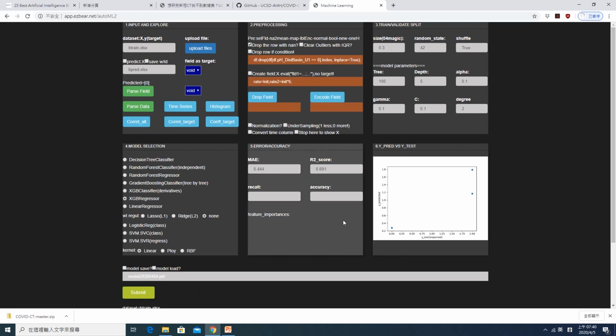The result is out. The error is 0.444. The score is 0.691. That's not so good. And the predicted versus test plot is here. Those are the two main results.